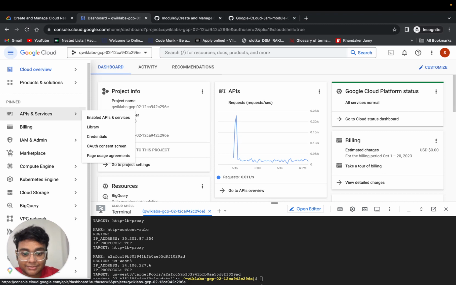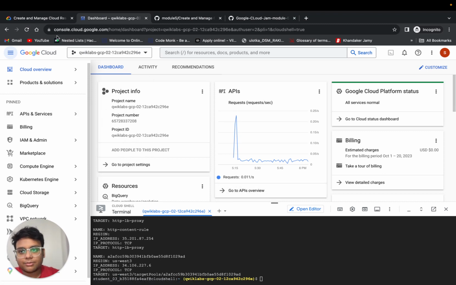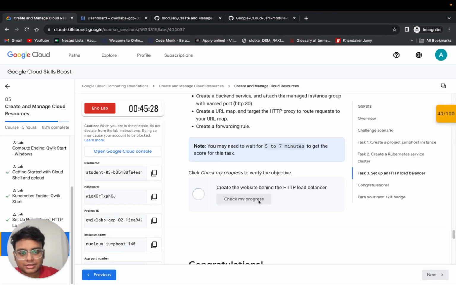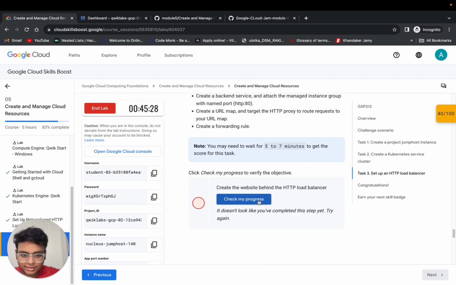Alright, so it has completed for me, but if I go back to the lab and click check my progress, for some it will be done, for some it would say something like this: it doesn't look like you've completed this step yet. As it says, you may need to wait for 5 to 7 minutes to get the score for this task. Let's give it some time. You can check my progress in between and see if it works for you.